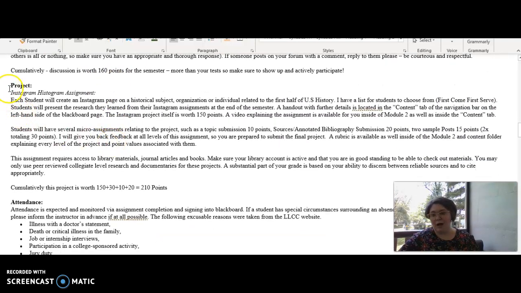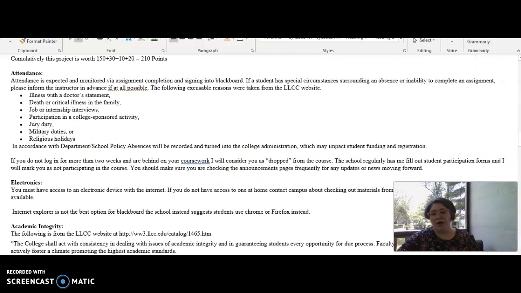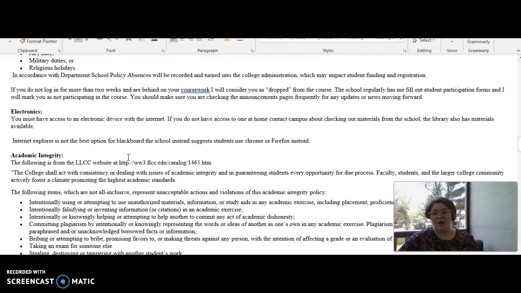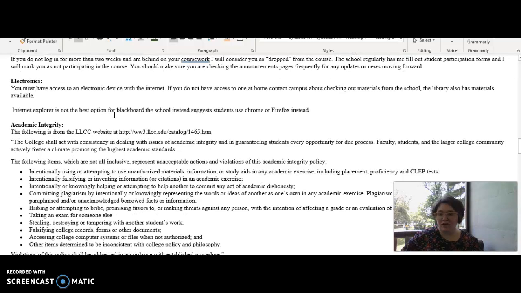We do have a large project in this class. It's called the Instagram histogram assignment, and you need to make sure that you're keeping up with that. All the details for that are going to be in Module 2. Attendance is tracked through your ability to keep up with all the projects. You need to make sure that you have access to any kind of electronic devices that you need. There are lots of lists inside of the course shell, so make sure that you know.